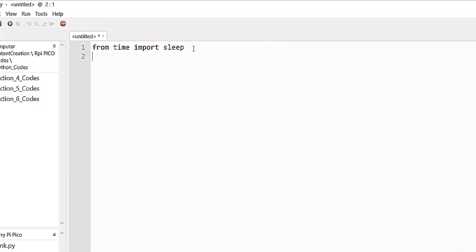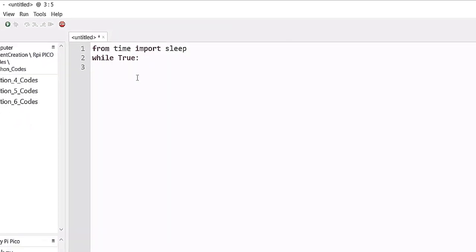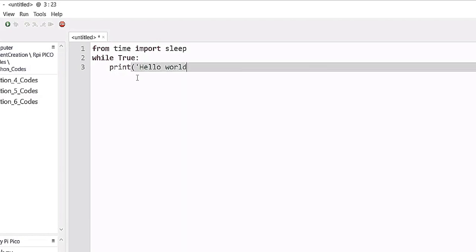To create a while loop, you have to use the syntax while. I want to make the condition always true, then only will I get an infinite loop. This is the one we mostly use. You have to use the boolean True, then a colon. Indentation is very important. There is sufficient indentation here. Then I want to print hello world, so print.